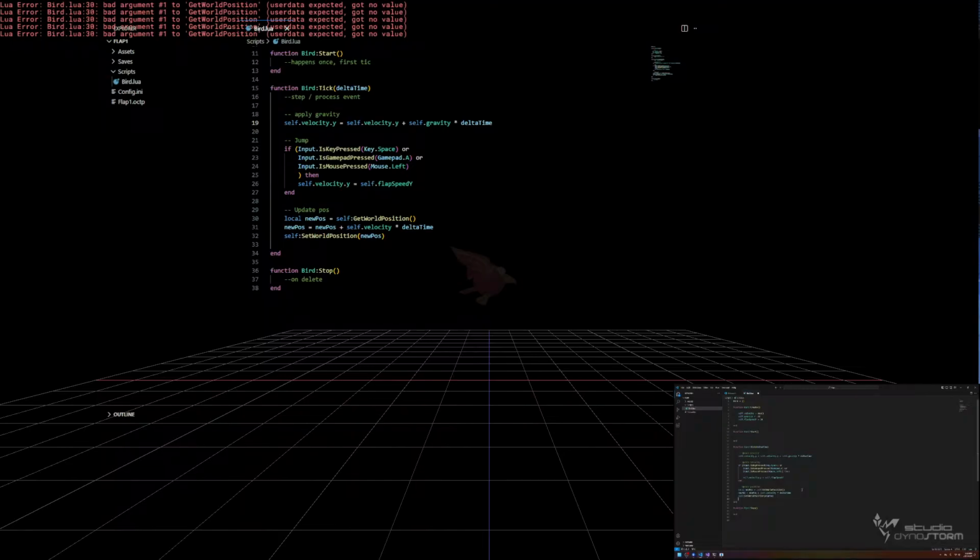Yeah, because in hindsight, this tutorial is like a year old, so has the syntax for anything changed? Has any of the functions changed? Get world position. Let me just double check this one more time. Capital G. Get world position. Okay. Self colon new pos, okay. So Lua error bird.lua 30 bad argument number 1 to get world position, user data expected, got no value. The thing is I did give it a value before.